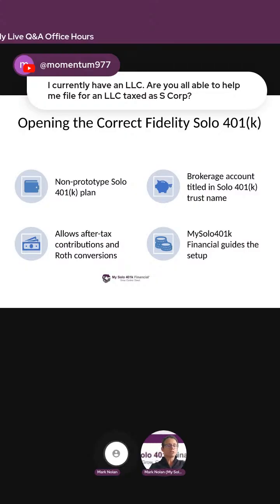You just need to make sure that that LLC doesn't employ any non-owner full-time W-2 employees who work 1,000 hours or more. And then you would be eligible for a Solo 401k plan, and we offer Solo 401k plans, hence the name My Solo 401k Financial.